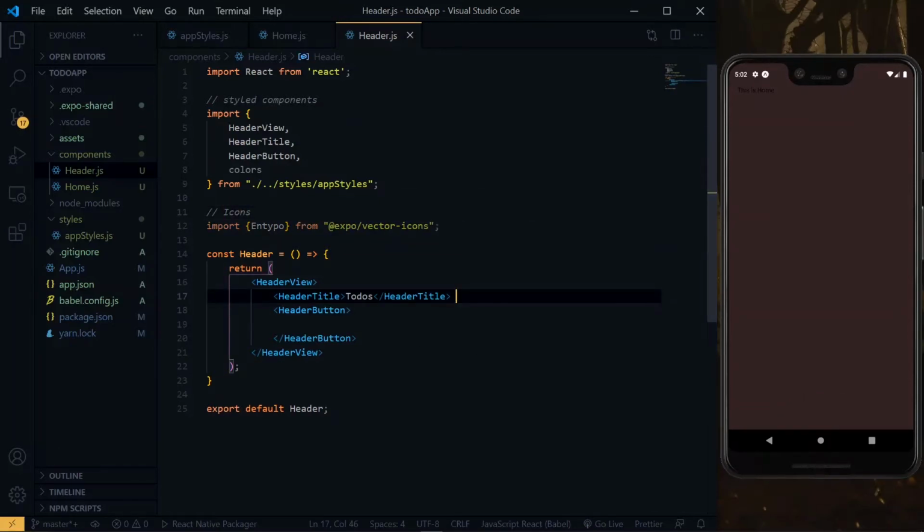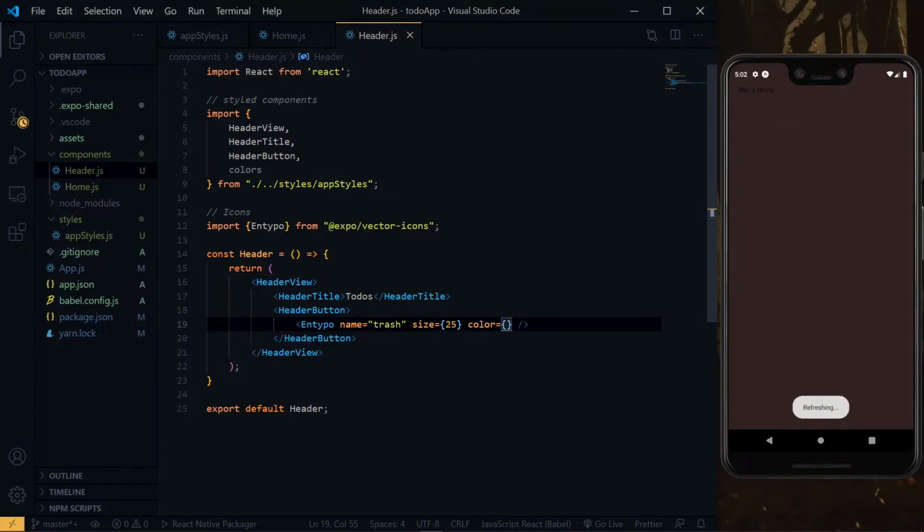Now let's pass the icon to the header button component. The name of the icon we want is trash. We will give it a size of 25 and a color of tertiary. Remember, we are getting the colors from our appstyles.js file.